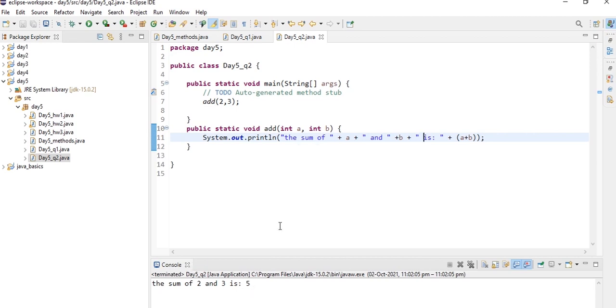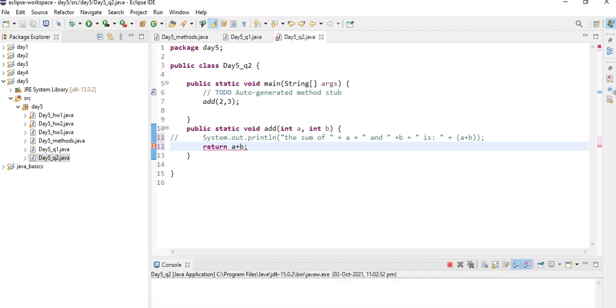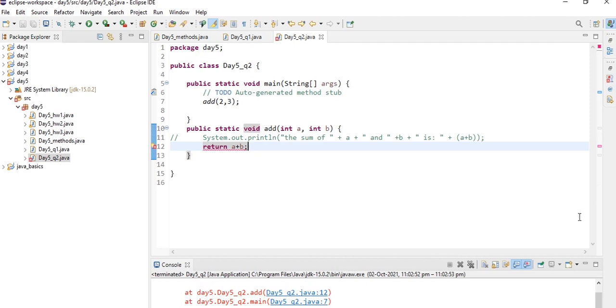So now let's say instead of printing this a plus b, you want to return this. Now let's comment this out, and we will just return a plus b, and let's execute this and see what happens. So we are getting an error in line 7 and line 12. Let's see what the error is. It says void methods cannot return a value, and that's true, void does not return anything.